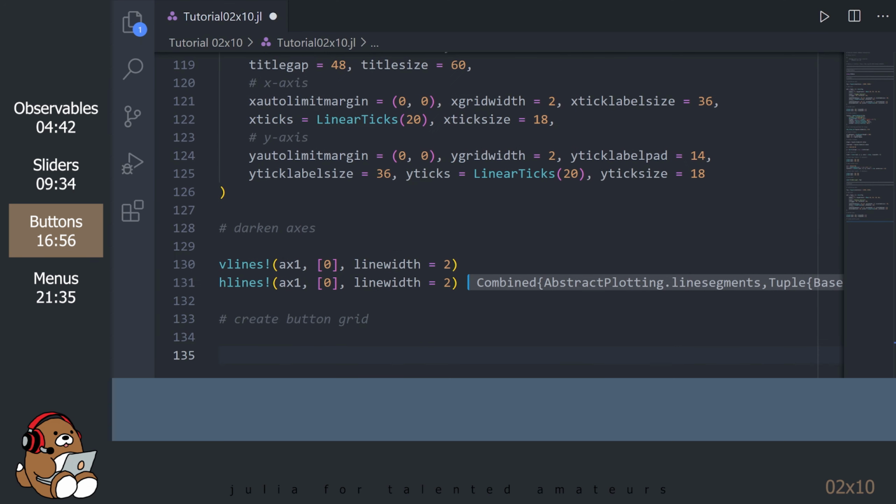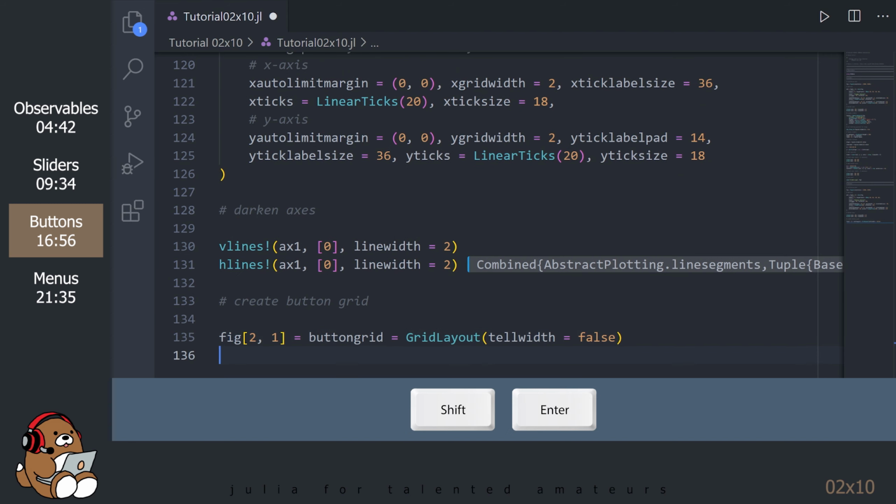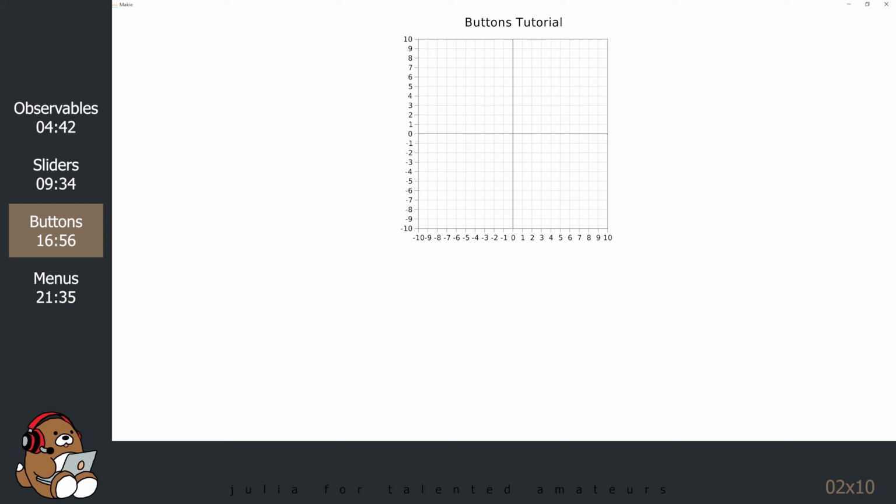Like we did with sliders, let's create a grid for our buttons. This code just tells GLMakie to place our buttons below the plot. Notice that by default, GLMakie allocates the bottom half of the layout for this button grid. Don't worry, this will be adjusted once we create our buttons.